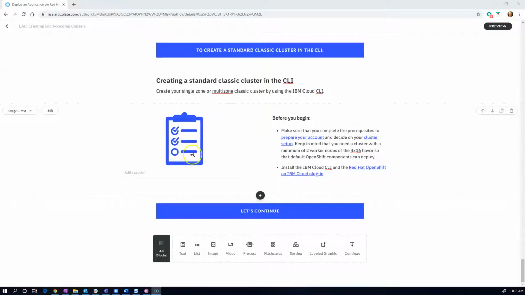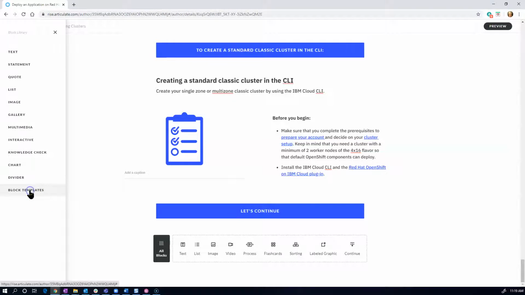So for example, I created this block where I've got a before you begin kind of checklist graphic and then some text. So what I want to do is create a block so every time I don't have to go find that image and add it. So I'm just going to add that block as a template.